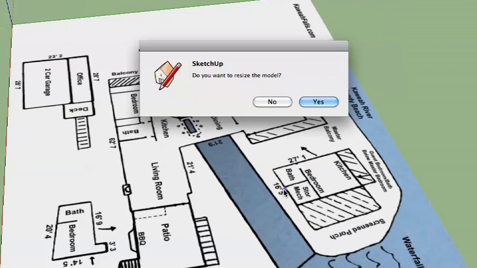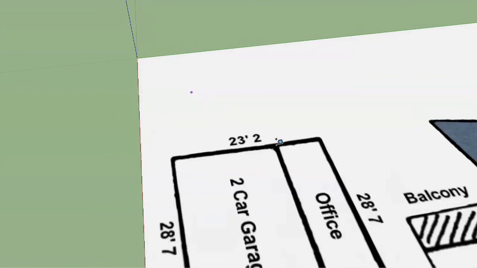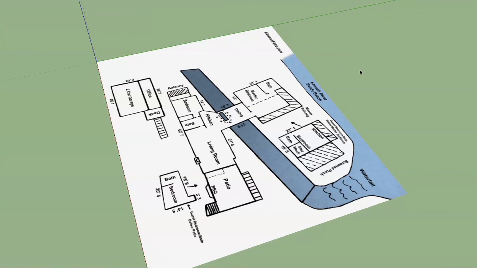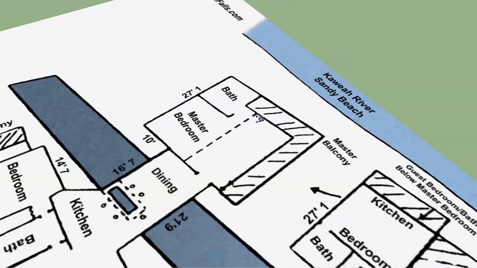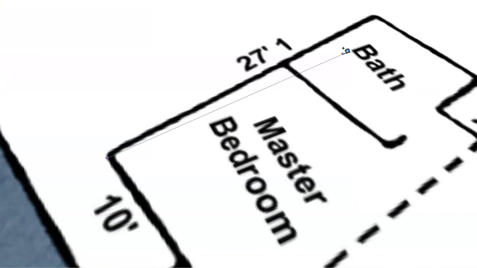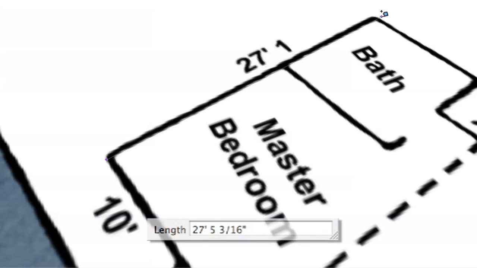Now it says, do you want to resize the model? Let's say yes. And whoa, that was really big. There we go. Even though it looks exactly the same to us because we don't have any other objects for reference, if I measure this line again, which was 27 feet 1 inch, you see down in our dimensions box, it says 27 feet 1 1/16 of an inch.